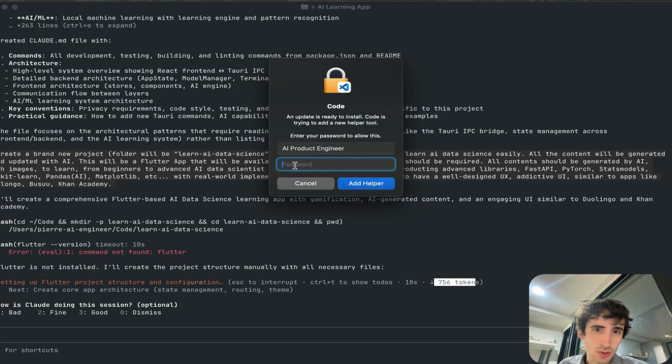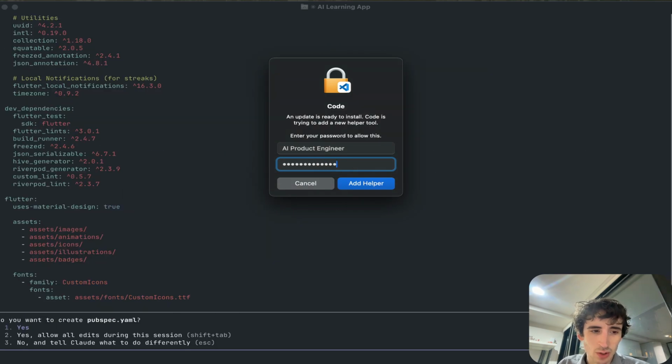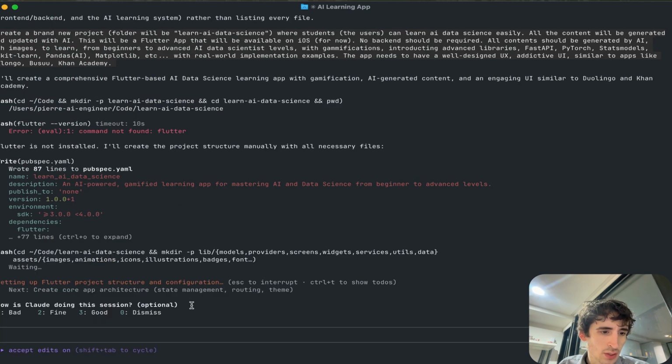If I did install Flutter already, we would have saved time, and we would have saved tokens. But that's okay. So now it's asking, I will do allow all edits during this session. We'll do number 2 now. And then, how it's Claude? Yeah. Alright, so we just wait.